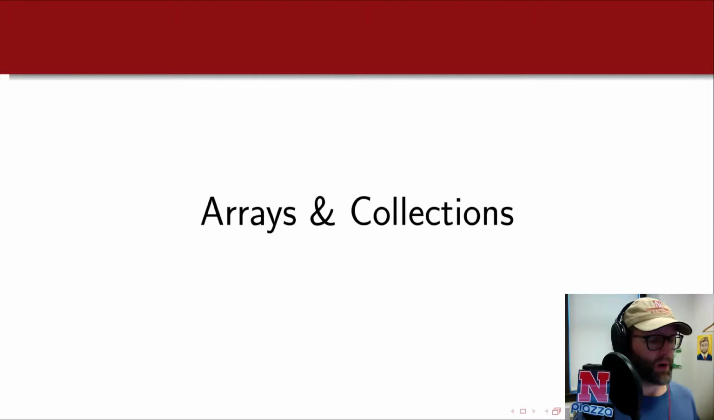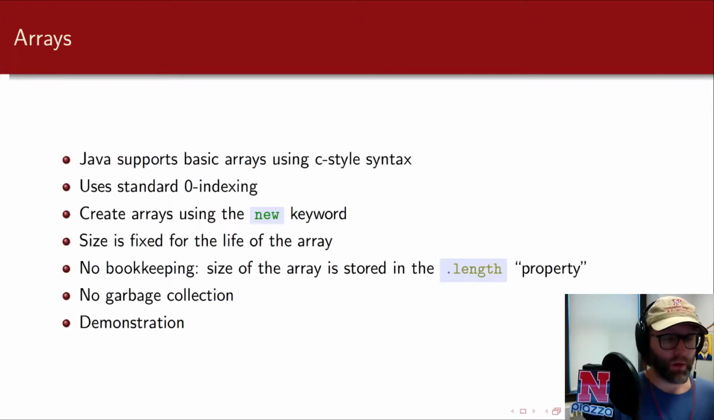Welcome back to the next part, in which we're going to talk about arrays and dynamic collections. Java supports basic arrays, as we've already seen, using C-style syntax. In other words, it uses square brackets to access an individual element. It uses the standard zero indexing. In other words, the first element is at index 0. The second element is at index 1. And so if you've got 5 elements, the last element will be at index 4. So it's always off by 1. It always starts at 0.